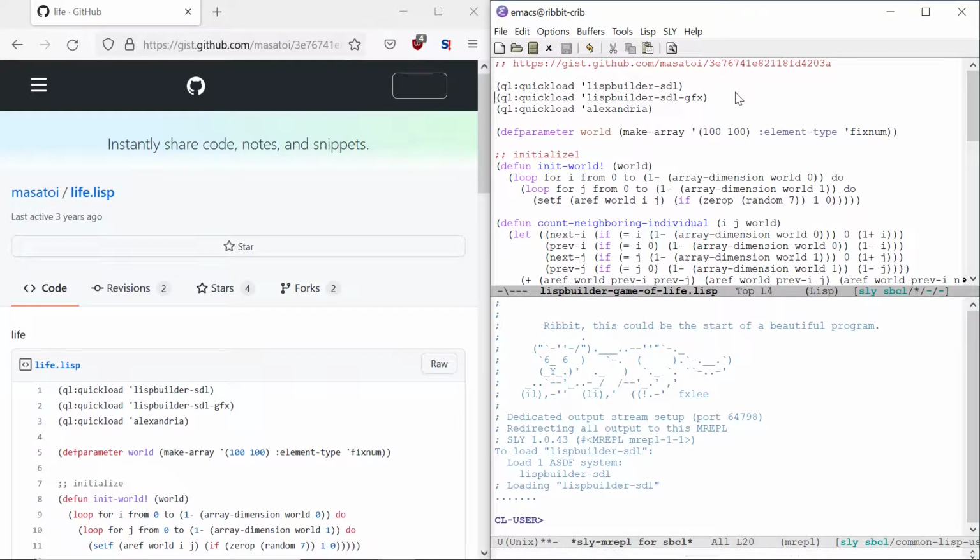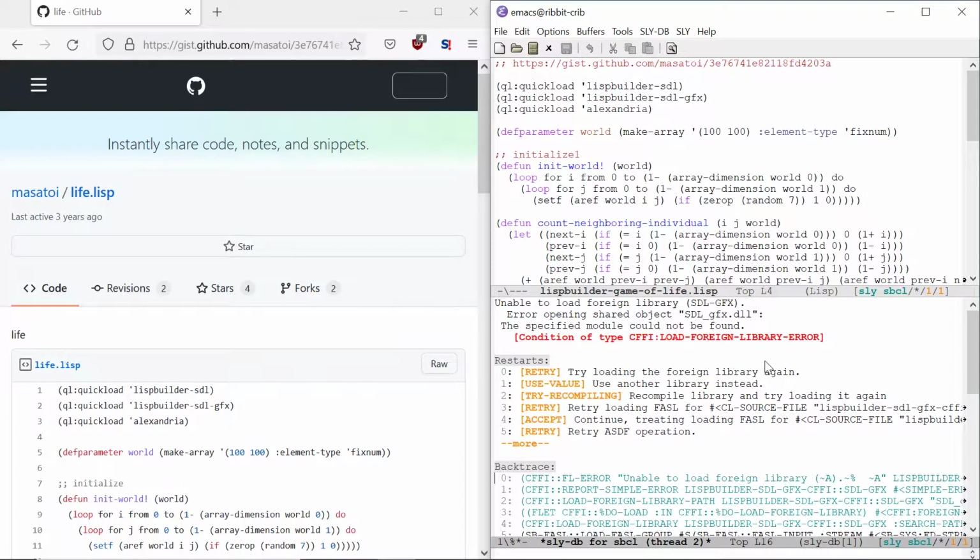Quick load will load up Lisp Builder SDL, but now it wants to load Lisp Builder SDL-gfx, so you can see the error. It can't load this right here, and it's looking for this DLL.